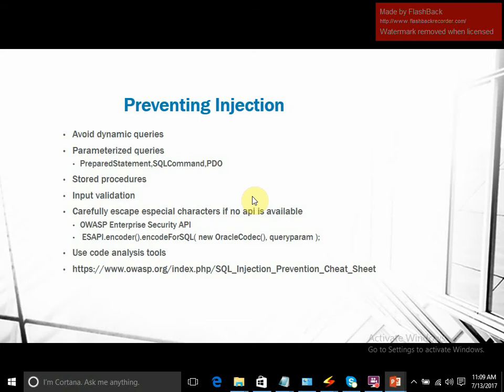It is always advised to use good code analysis tools. There are many code analysis tools which detect SQL injections in an application. You can use tools like SQLMap, which is a prominent tool used in the industry. If you go to the OWASP cheat sheet, you can get a better picture of how SQL injection happens and how it is prevented. In your free time, you can download this documentation and go through it.